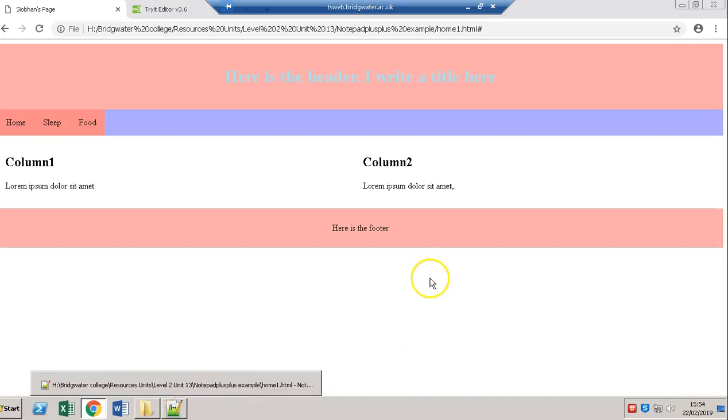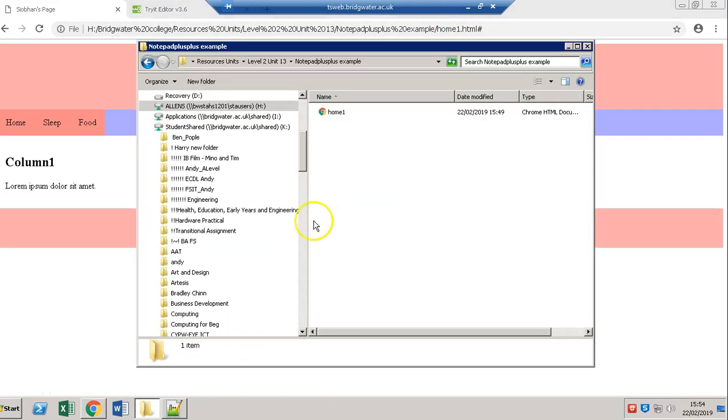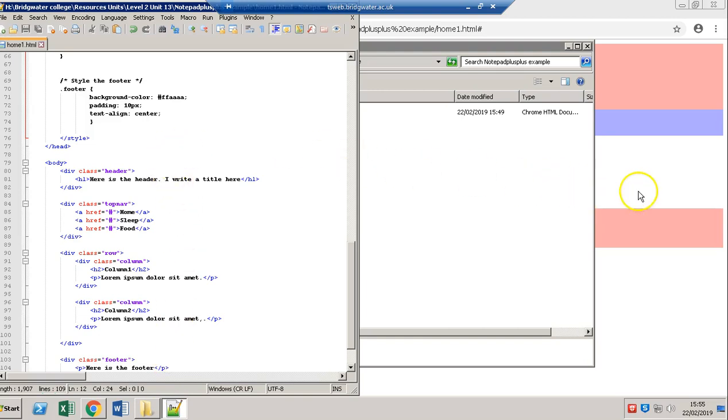Okay, so in this video, I'm going to show you how to turn the one page that you have, and we can see there's one page here in this folder, into a whole site. In this case, I'm going to have 3 pages. I'm going to have a home page, a page called sleep, and a page called food.